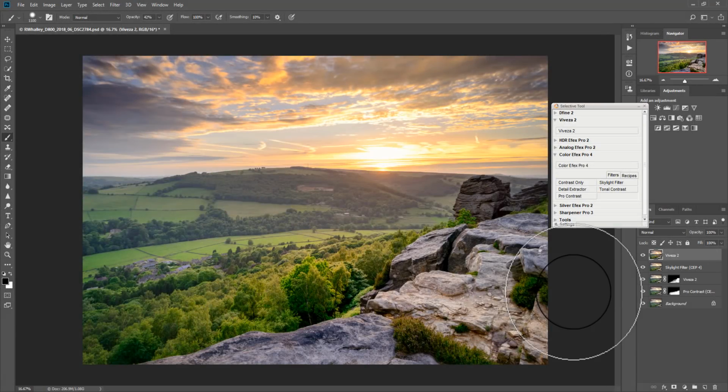Now I'm just going to select both of these layers, holding down my Shift key, and I'm just going to put them into a folder. And that's just so that I can hide the sunset effect and show you the difference that's made to the image.